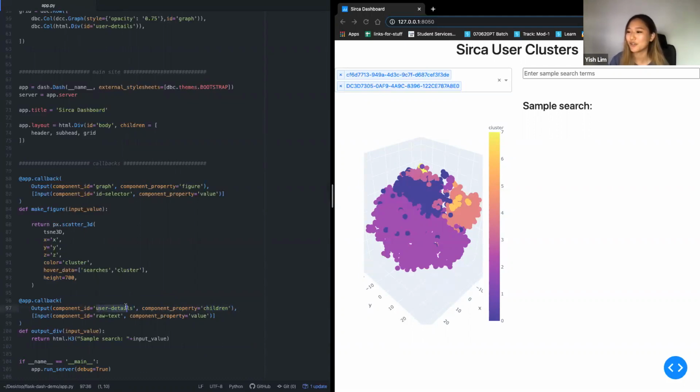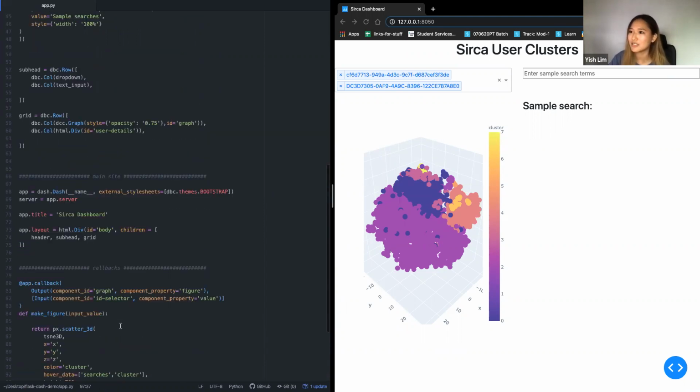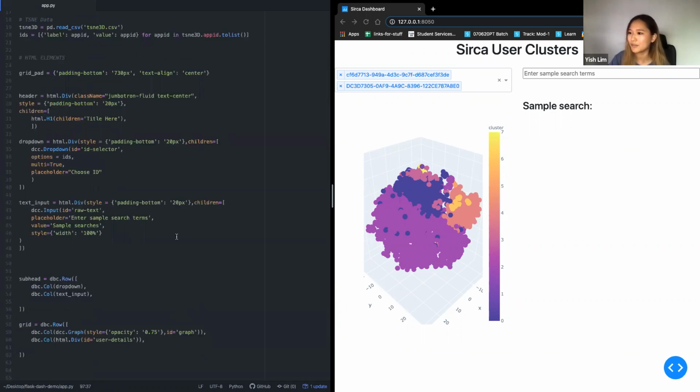So it's going to take that information and run it through this function. And as you can see, the function I have here is: whatever the input value is, return an H3 of sample search plus input value. So therefore, it's going to take whatever text I'm putting in there, run it through this, and output it in user details. So if we take a look at user details, where did I put user details?